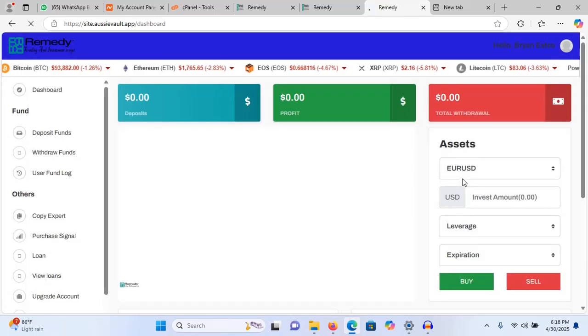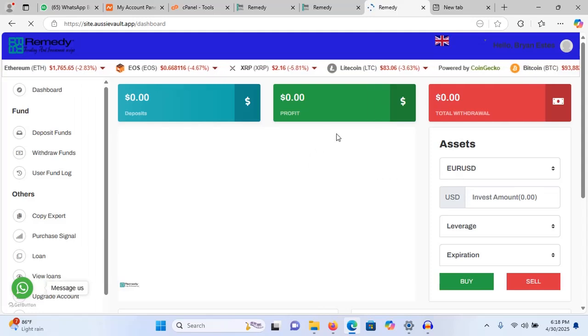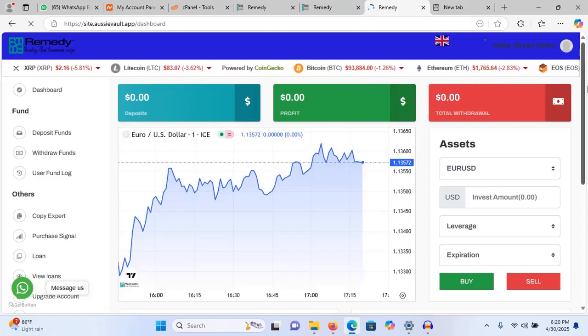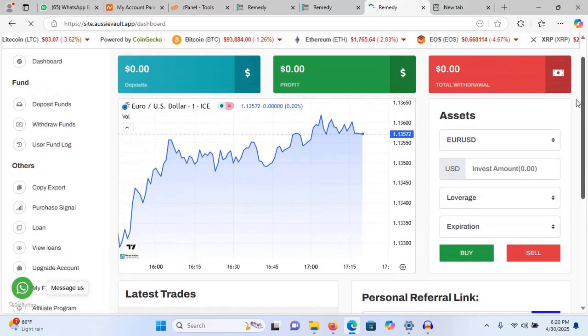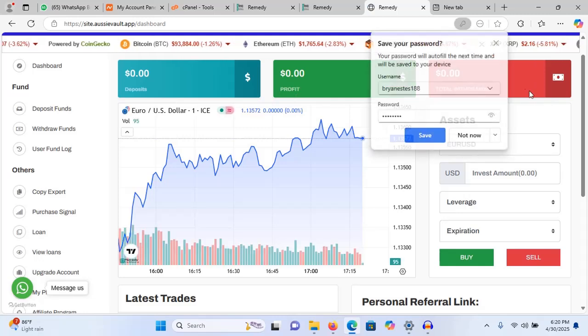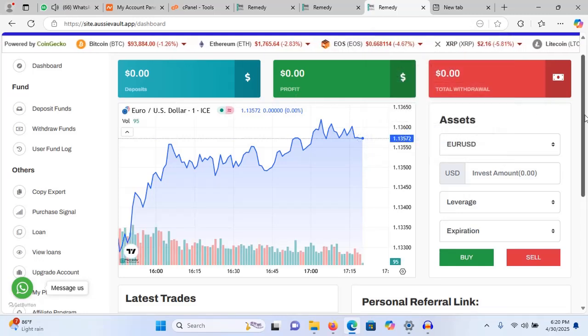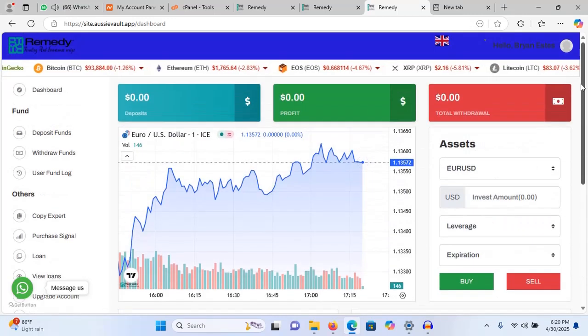As you can see, I have been able to successfully register to this website. This is our user, or we can also call it client account. You can see your deposits, profits, total withdrawal, and so on. But currently, as you can see, as we created the account, we logged in straight.